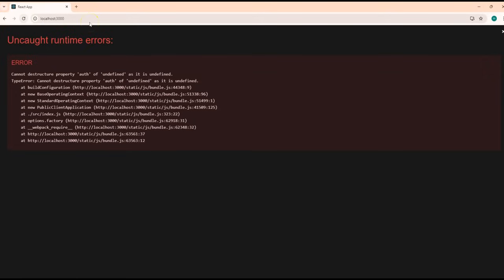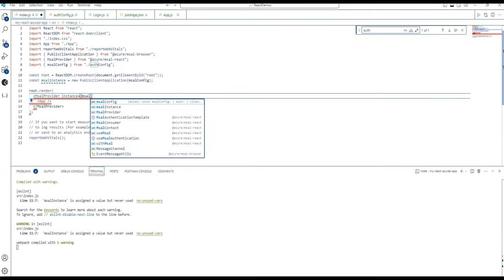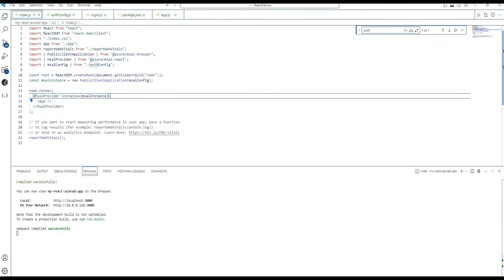Now I get another error. It says auth of undefined. So it's related to some configuration being missed while setting up the project. And then when I later check the code, I realize that in my index.js, where I wrap the app component in MsalProvider, I was missing passing the instance property to MsalProvider. So I did that now. I pass the MSAL instance to the instance property of MsalProvider.